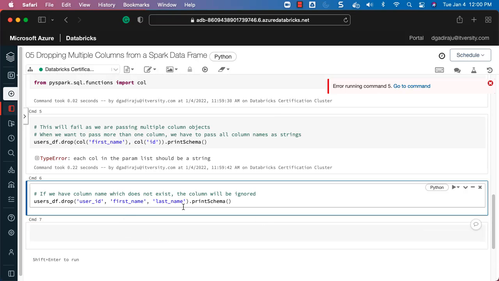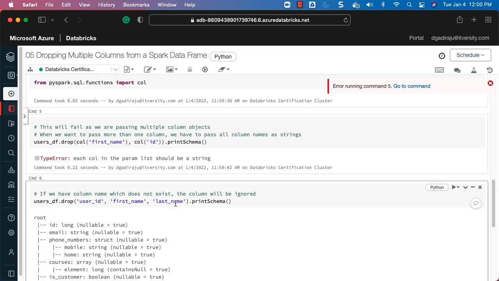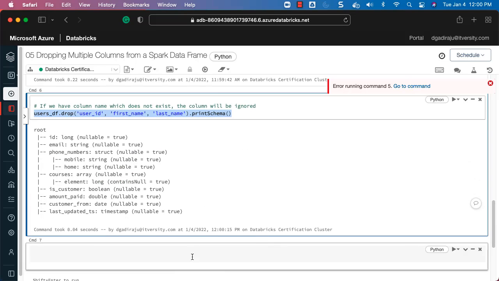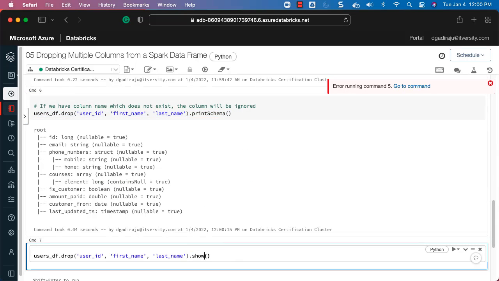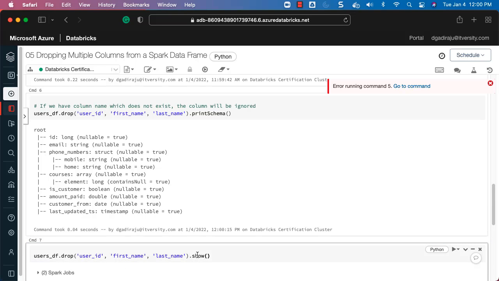In this case, I'm actually passing 3 columns as strings: user ID, first name, last name. There is no user ID as part of users_df. Now when I run this, it actually dropped first name and last name from the new data frame. However, as there is no user ID, it did not impact anything. It just ignored that user ID column. But first name and last name are successfully dropped in the new data frame that is created because of this logic. You can also preview the data by using show. You should be able to see all the fields except for first name and last name. User ID doesn't exist. It will not do anything with respect to user ID in this case.